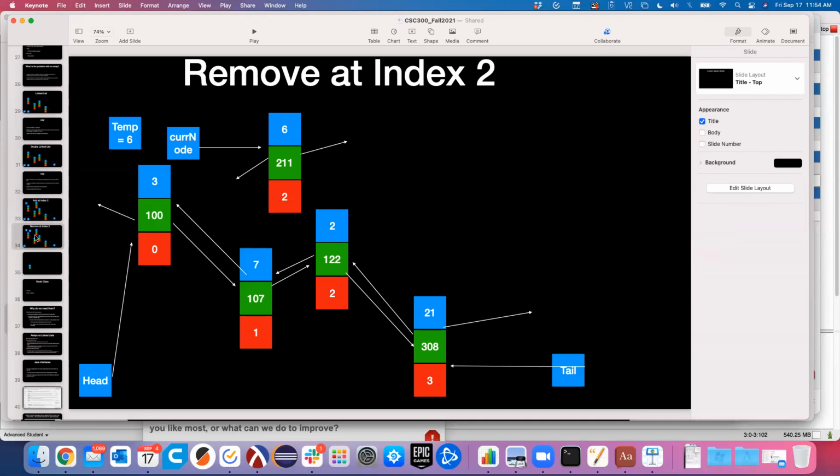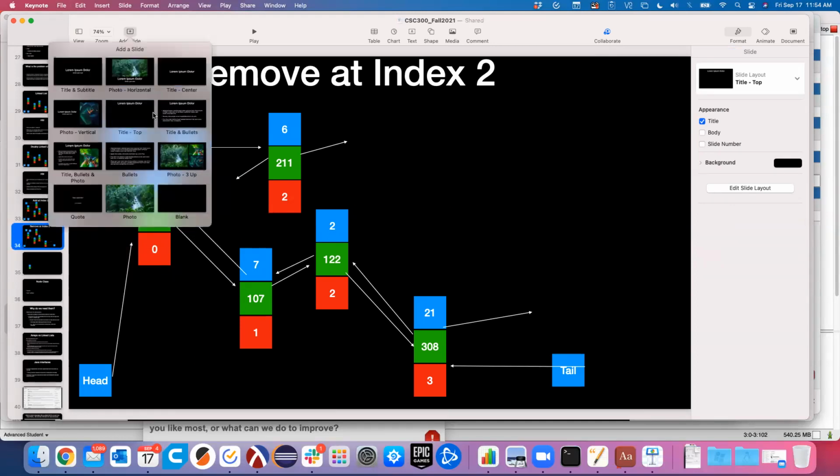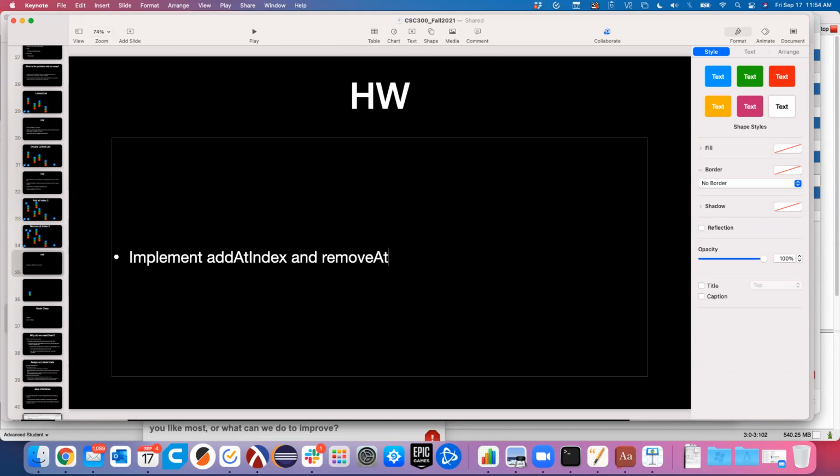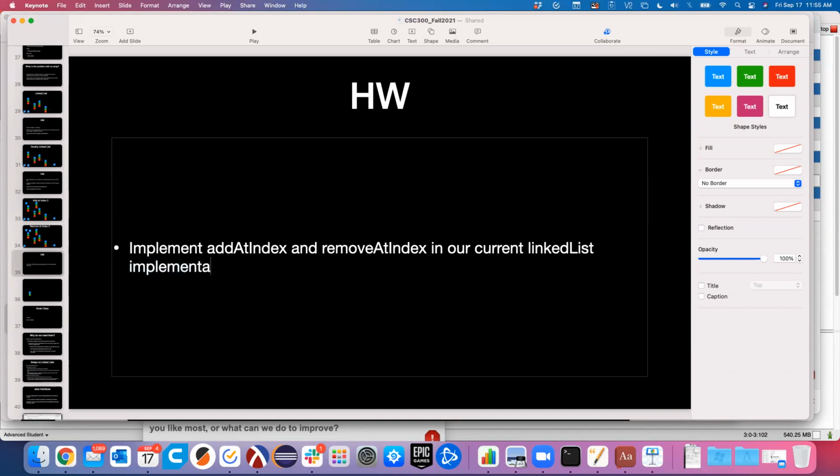Okay, so homework. Implement add at index and remove at index in our current linked list implementation.